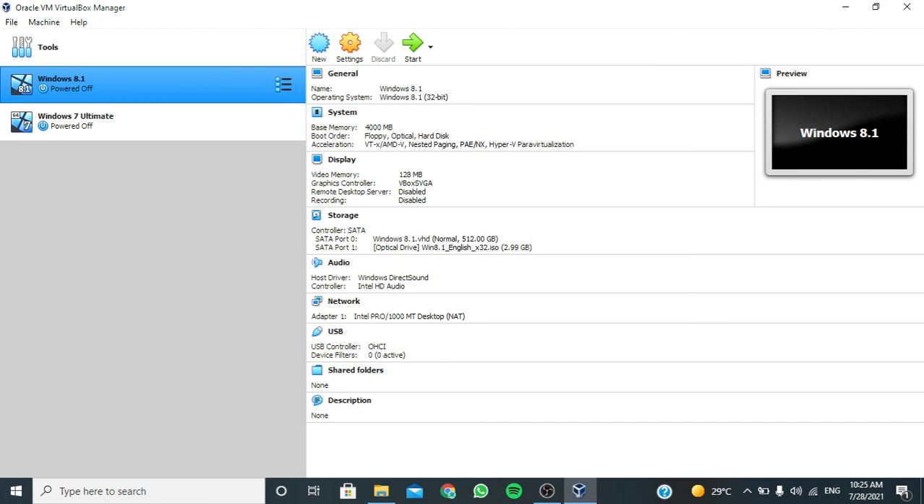So that's everything you need to know. The basics of VirtualBox. Obviously, it goes much deeper than this, but that's everything you really need to know.